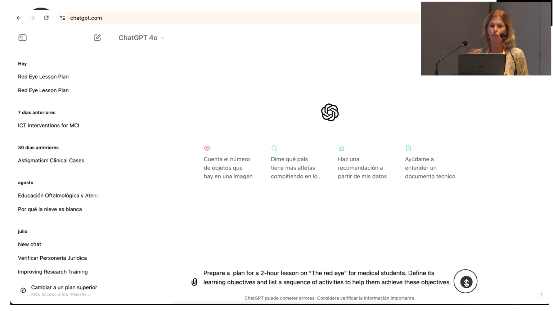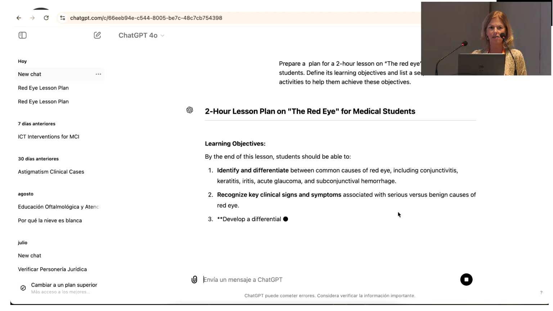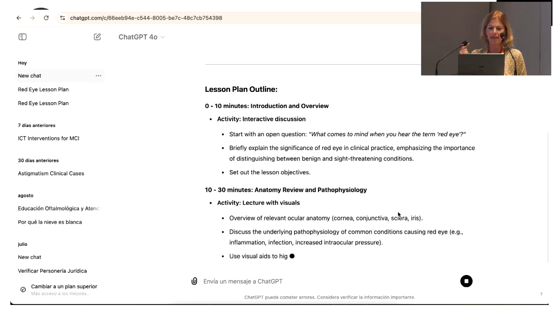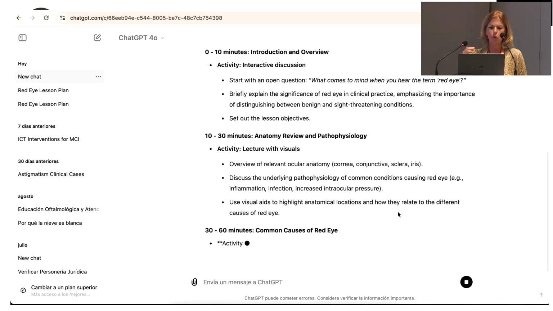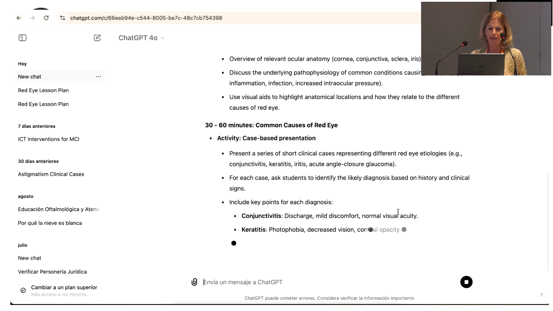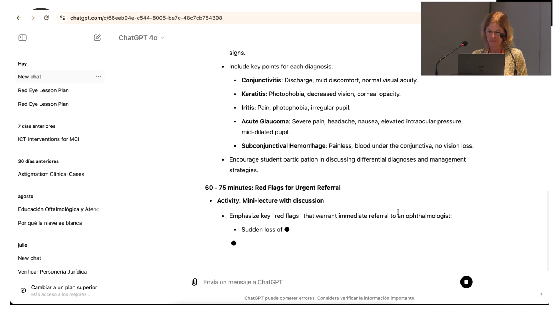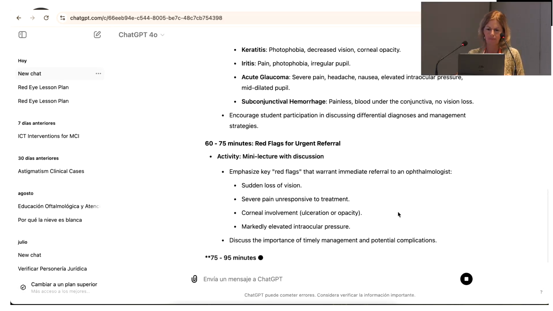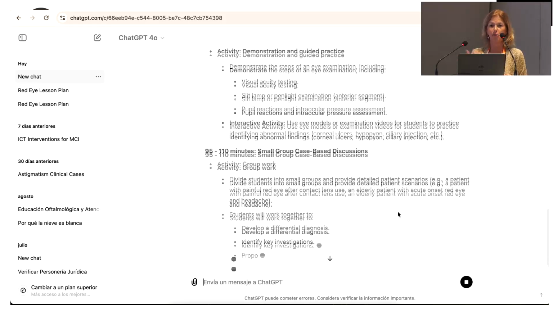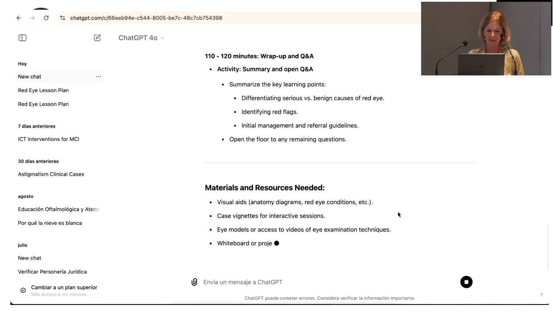So this is not for you to read it all, but it's to show you that in less than 30 seconds, I got a whole plan with the learning objectives, the lesson plan outline, with all the activities, how much time the activities should take, in a very, very fast time. If I had to do all this and write it down on my own, it would have taken a lot more time.